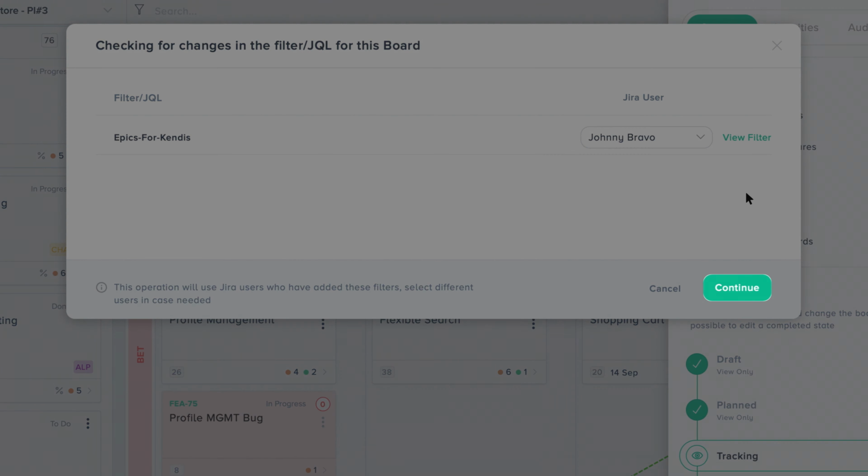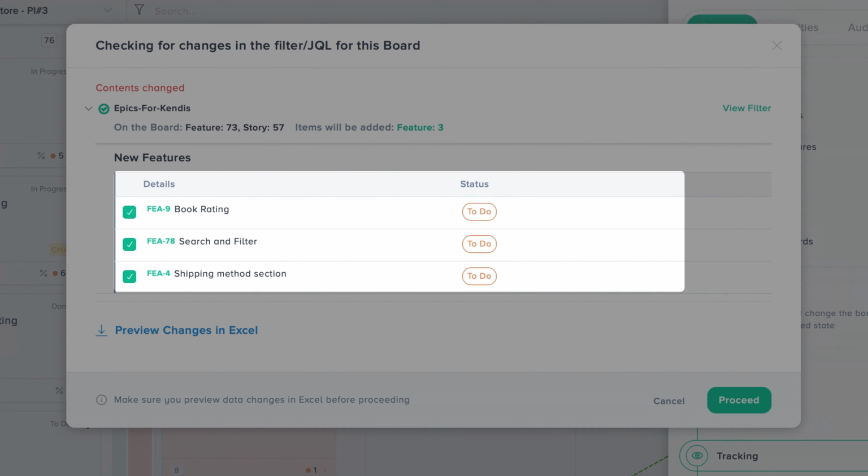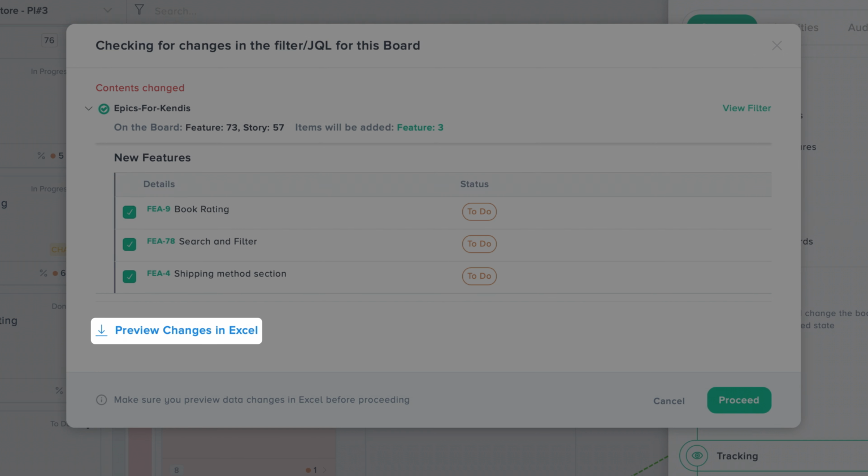By pressing Continue, Kendis will perform a comparison check of the contents in both Jira and Kendis. Then you will be presented with a list of features that are added or removed into the filter or JQL. This summary will include an export to Excel feature for your reference.